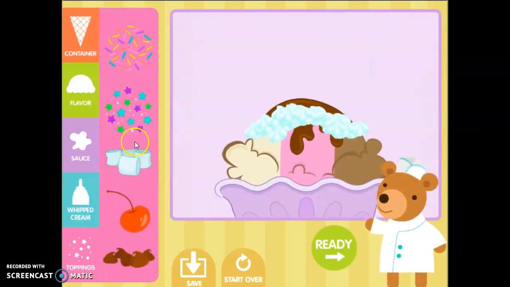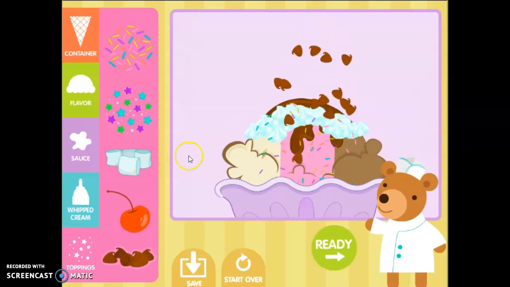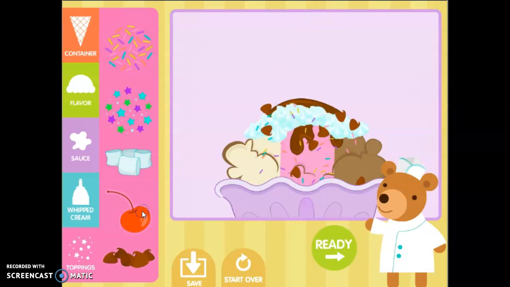And then I can put toppings on it. There's sprinkles, there's star sprinkles to make it pretty, there's marshmallows, a cherry, and chocolate chips. So you could put on your sprinkles. I like a lot of sprinkles. You could put some chocolate chips on there. And then we could put our cherry on top. And then we're ready to serve it.